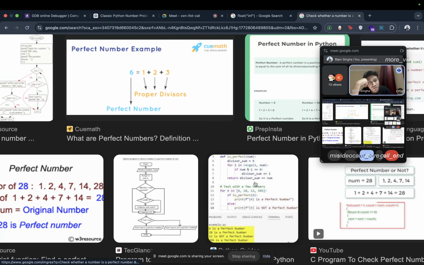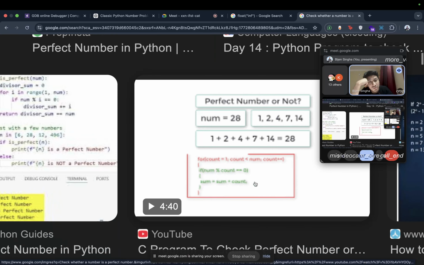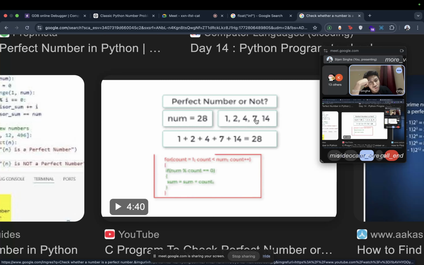28 is a perfect number. Why is 28 a perfect number? Everybody observe: 1, 2, 4, 7, 14 and 28 itself, but you don't have to take the number 28. You just have to sum all of these and it becomes 28. So if it becomes 28, it is a perfect number.